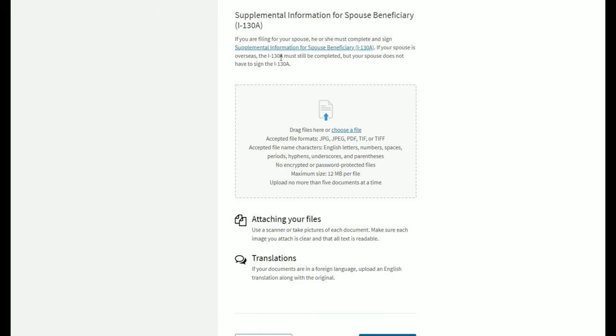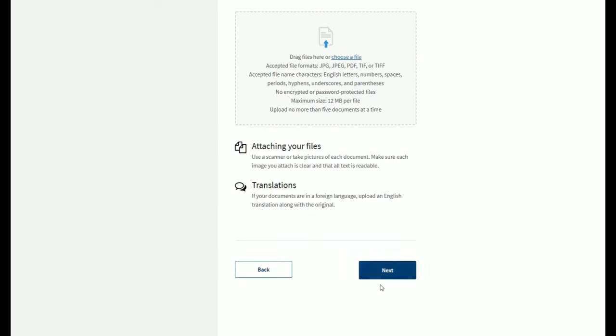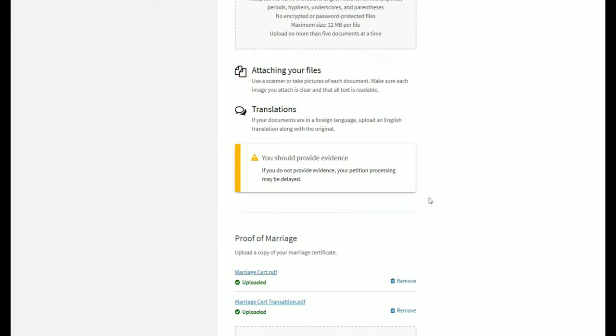One question that I get a lot is what to do if my spouse lives overseas. Does the form I-130A need to be signed? And the answer is no, it doesn't need to be signed. The top of the form I-130A actually tells you that if your spouse is overseas, they don't need to sign this form. You can simply fill it out and upload it here. So now let's click next.